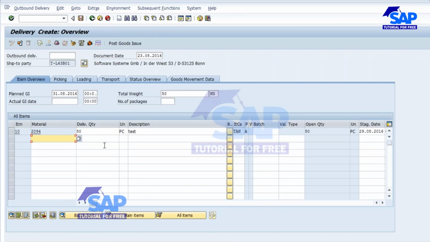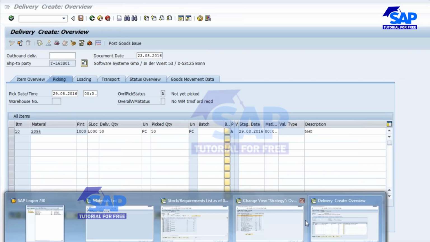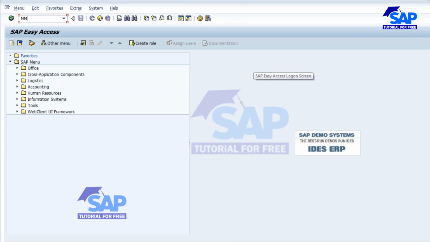Okay, so this is what you are going to deliver. So go to the picking tab. What is the quantity we are going to deliver? 50. So enter the picked quantity 50. And of course this is batch managed. Just give me 1 minute. I'll enter the batch number.